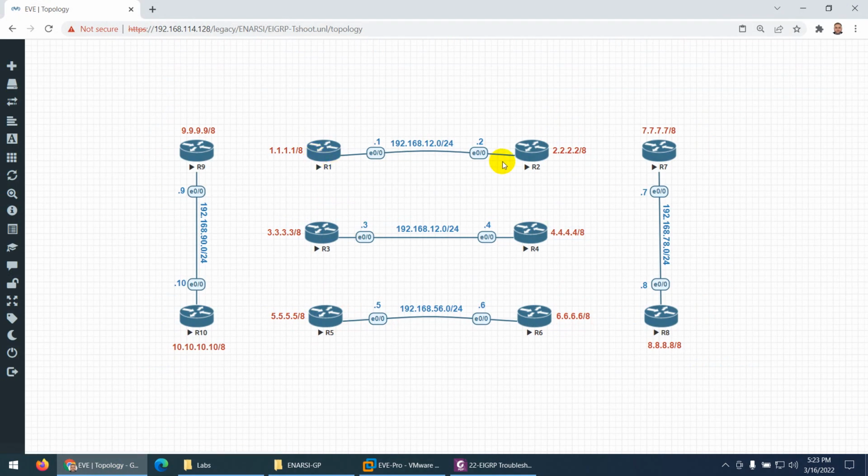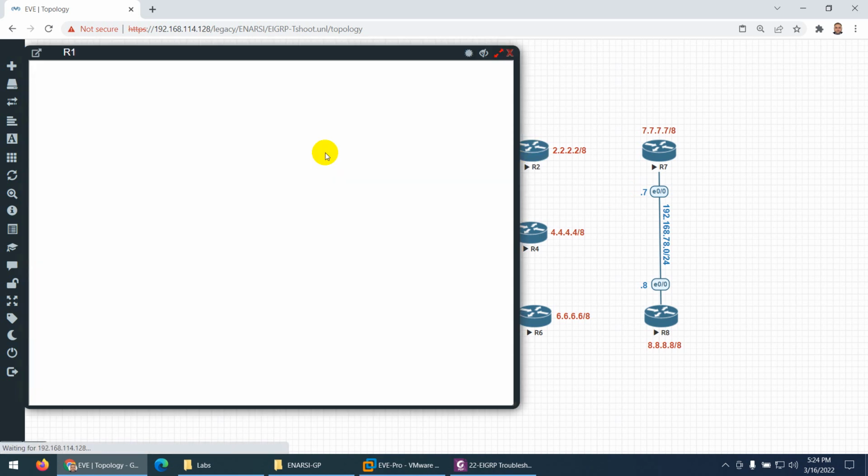I have R1 and R2, connected with 12.1 and 12.2, and they have loopback 1 and 2. Same way R3 and R4 with loopback 3 and 4, and R5 and R6 with loopback 5 and 6. Then 9 to 10 and 7 to 8 have the same router-number loopback interfaces. Okay, let's start from the first one, R1 and R2. There is some issue we need to fix related to EIGRP. On R1, everything is configured, and we need to find out what is wrong.